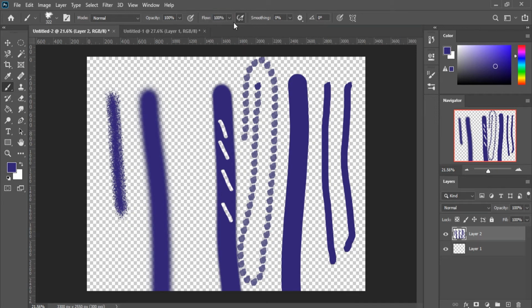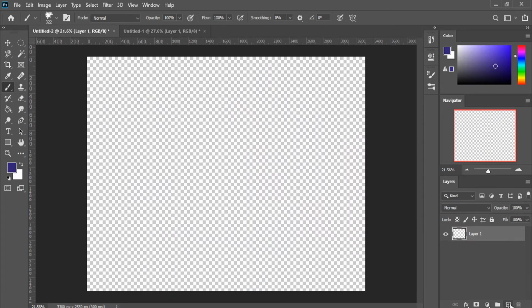With flow, just turn that off. Flow basically tells Photoshop how much ink to put onto the page when that brush is moving. So if I have flow at 100%, we'll actually get rid of all of this.